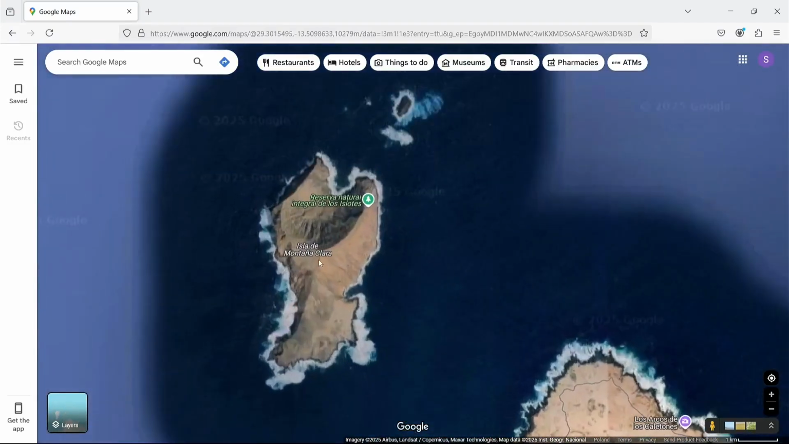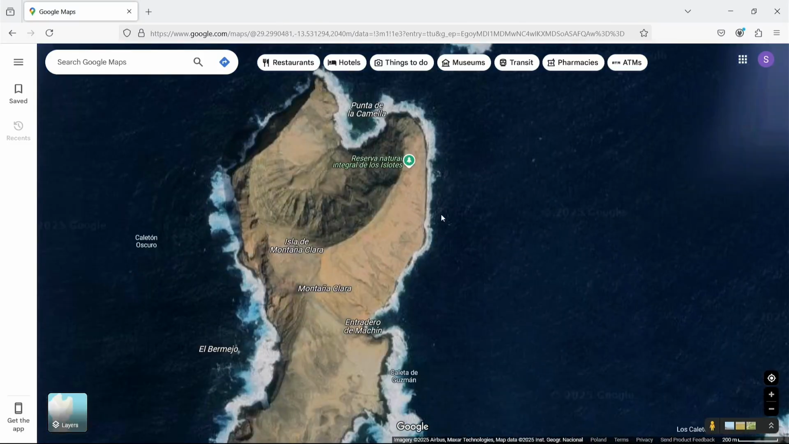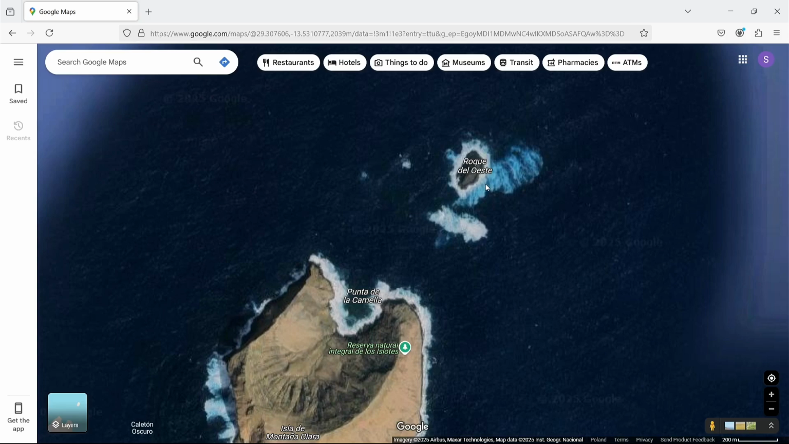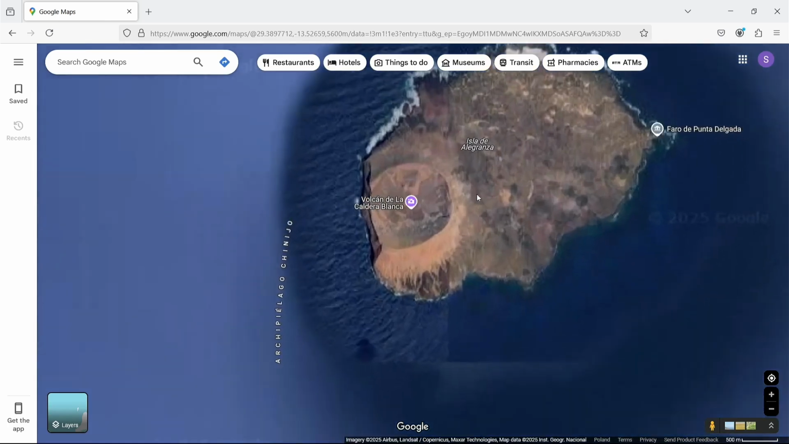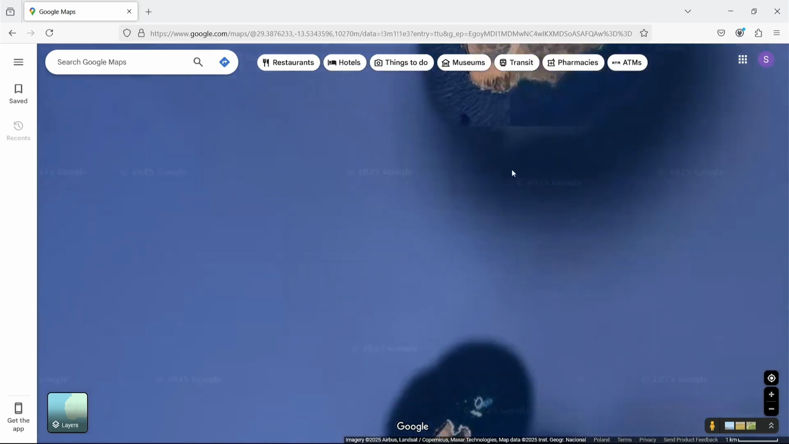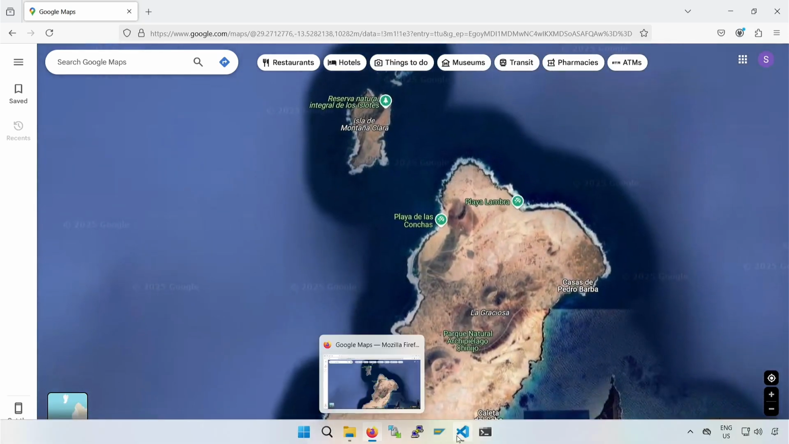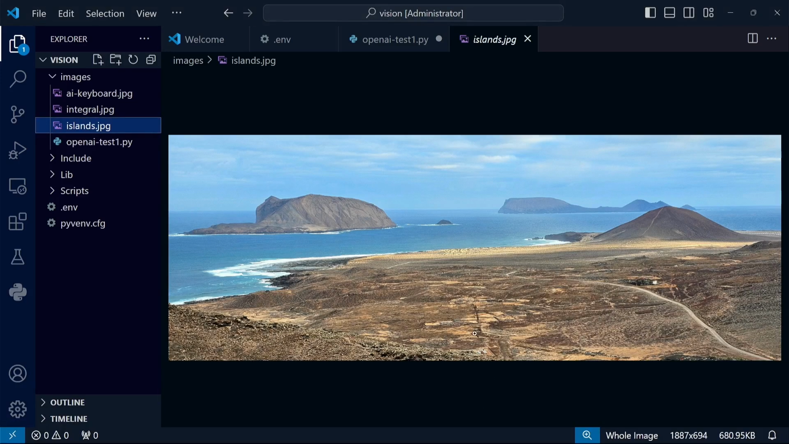You can also see the Isla de Montaña Clara. This rock here is Roque del Oeste. In the distance, you can see Alegranza Island with the distinctive Caldera Blanca volcano. I'm mentioning this because I'd like to ask AI to identify which islands can be seen in the photo. This is Montaña Bermeja, so you can definitely say that La Graciosa is in the photo. Here is Isla de Montaña Clara, which is certainly an island. I don't know if Roque del Oeste counts as an island. However, Alegranza is definitely an island.